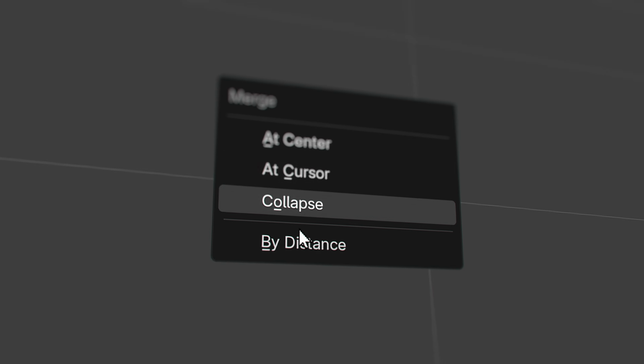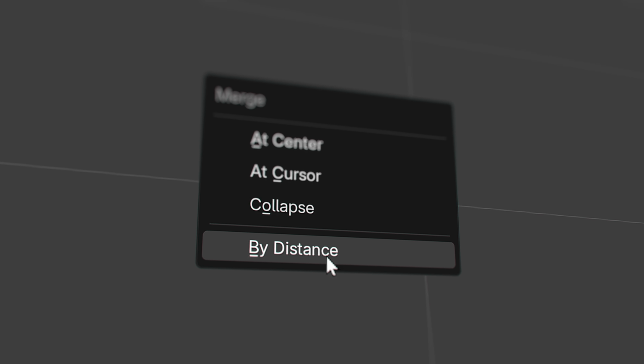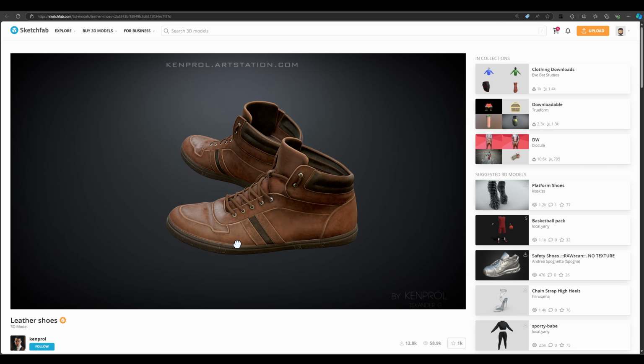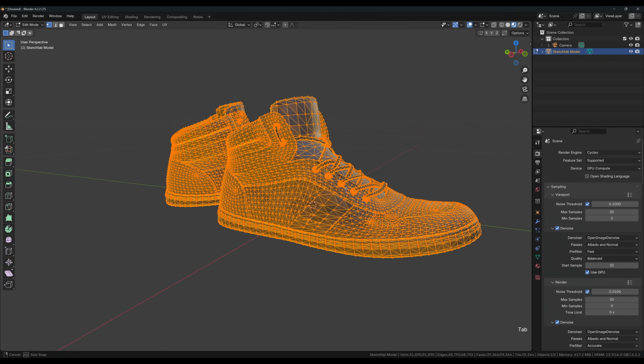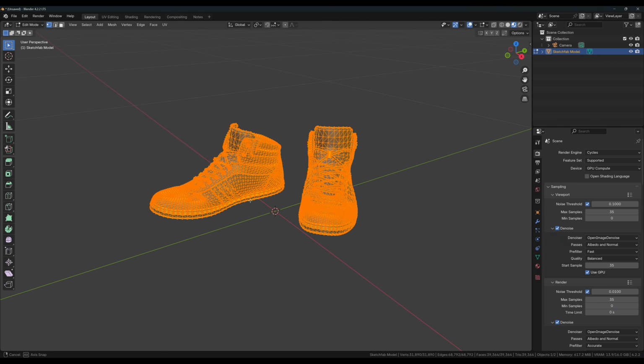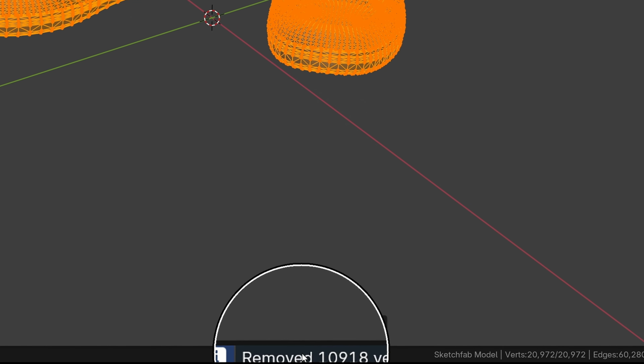Same goes for the merge by distance shortcut. If you are downloading a third-party model from the internet, chances are it was not modeled in Blender and has a ton of overlapping geometry that you can't actually see with your naked eye. But try the shortcut M in the edit mode of the model and select the merge by distance option from the drop-down that pops up, and watch how many vertices get removed with this method.